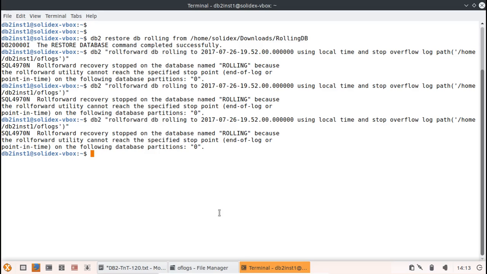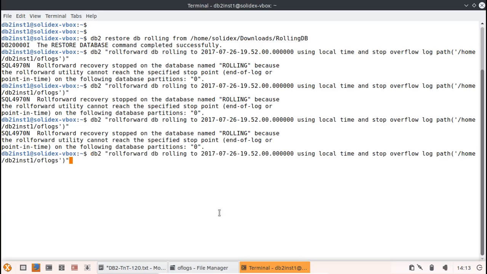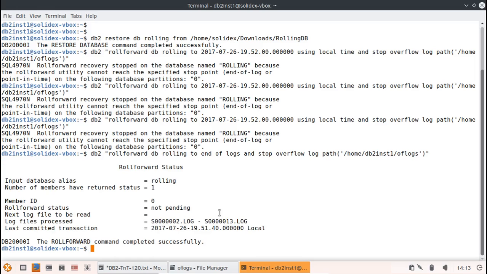Now if I need to make this work, what I need to do is roll forward to end of logs. So instead of giving a time, I'll have to say roll forward to end of logs and stop. Now remember, you saw that this was the last committed transaction, 1952, so that's the timestamp we gave. Since we said roll forward to end of logs and stop, it did not go through till 25.